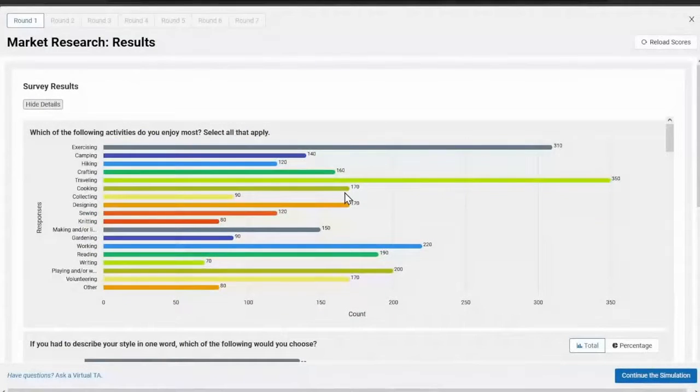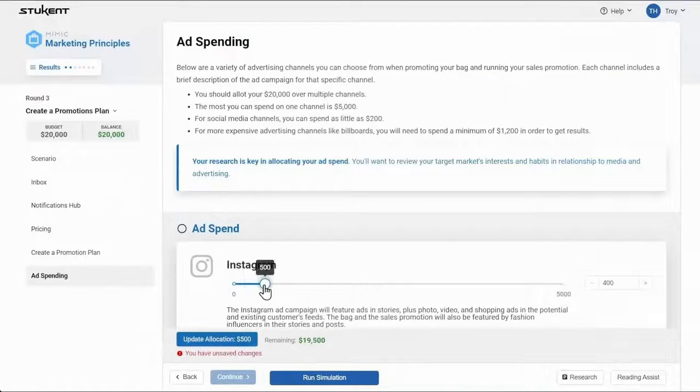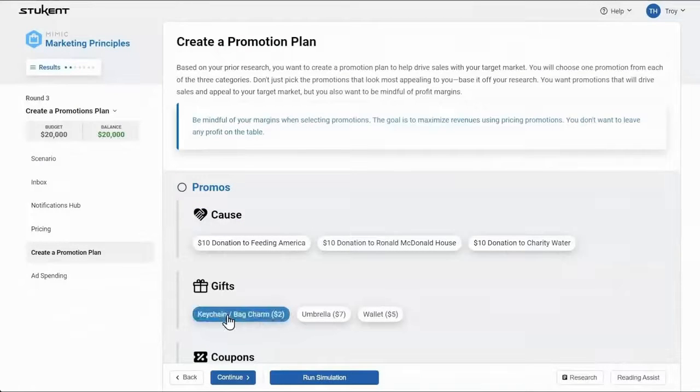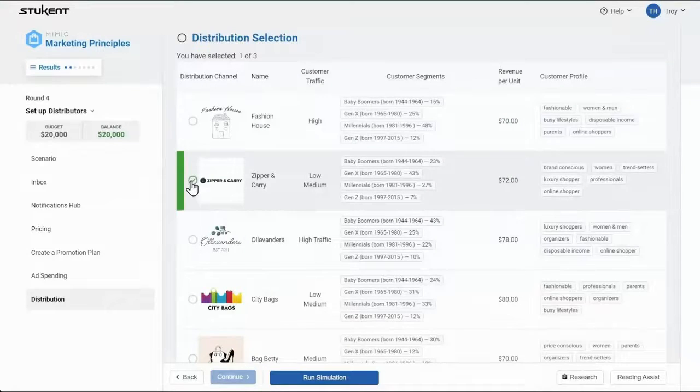Not everyone can get a pricing strategy right the first time, and students will be able to optimize their price throughout the simulation. The next marketing principle students experience is promotion, where students must think critically and make decisions based on data. Students will create an advertising mix, develop a promotional plan, and set up distribution channels.